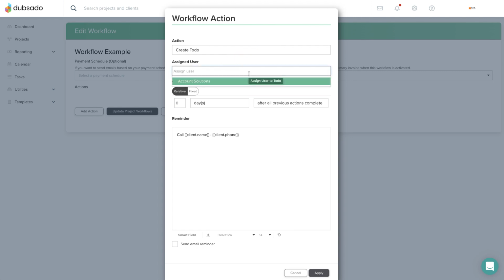You can assign a task to a multi-user in your Dubsado account, or you can assign a task to yourself if you'd like it to show up on your dashboard view. You cannot assign a task to a client. Sending an email reminder is also optional. If you check the box, both you and the assigned user, if you entered one, will receive an email with a reminder when this action is triggered.